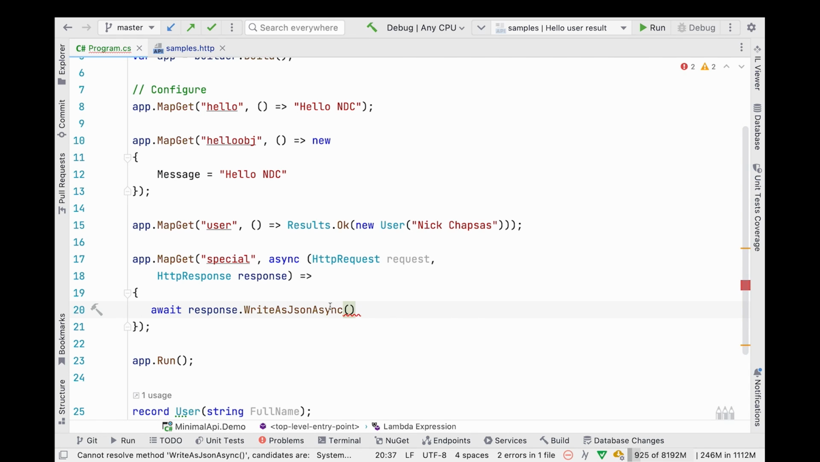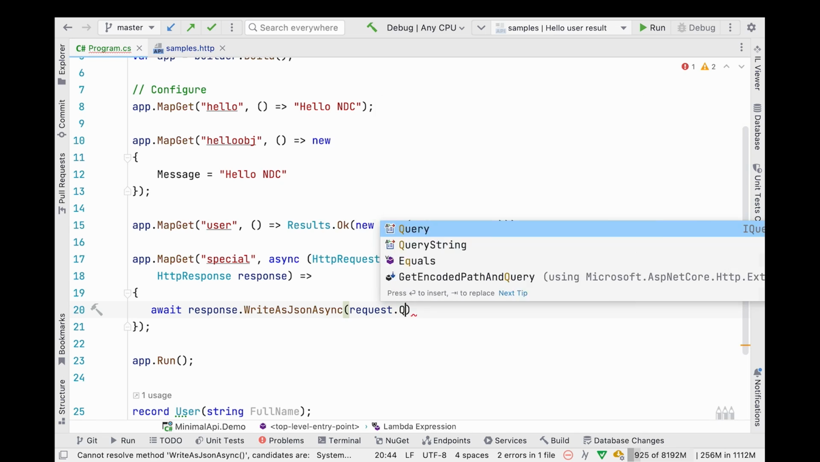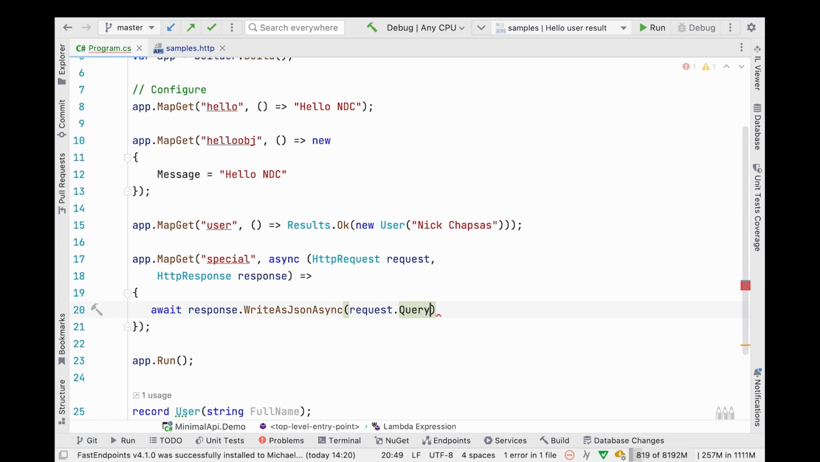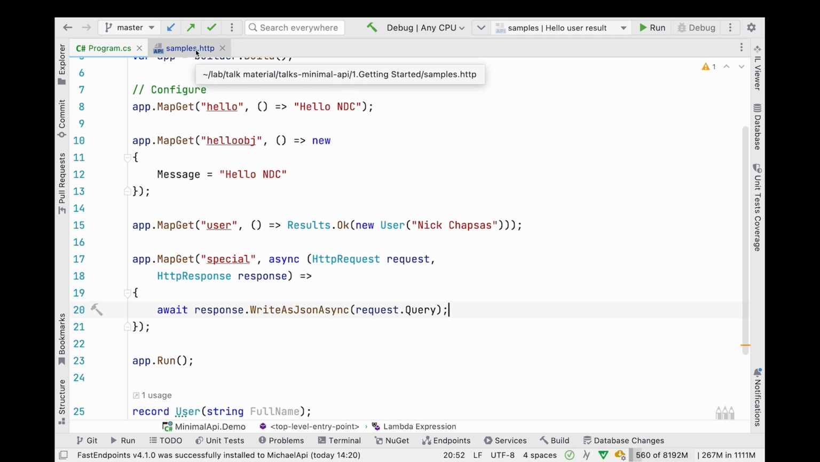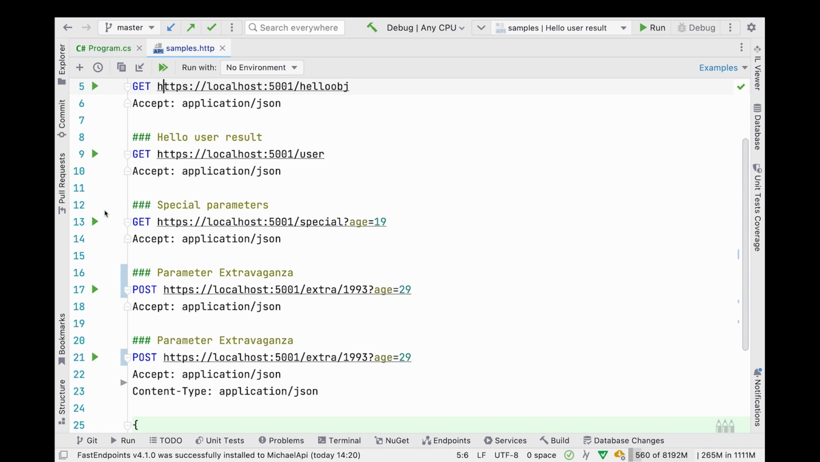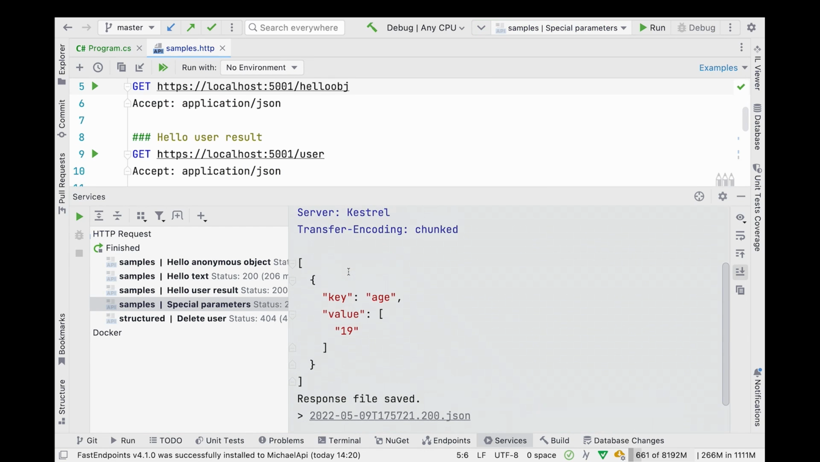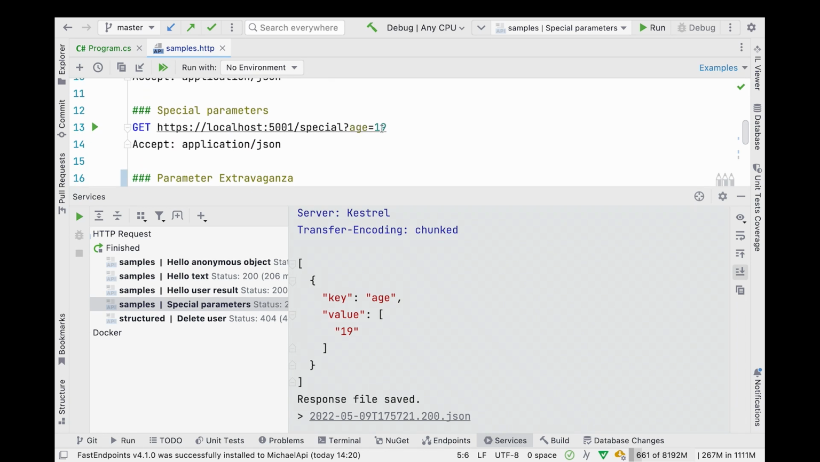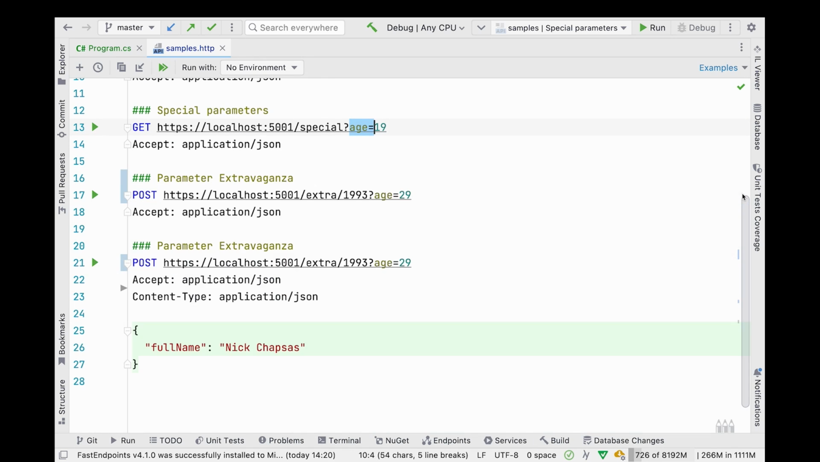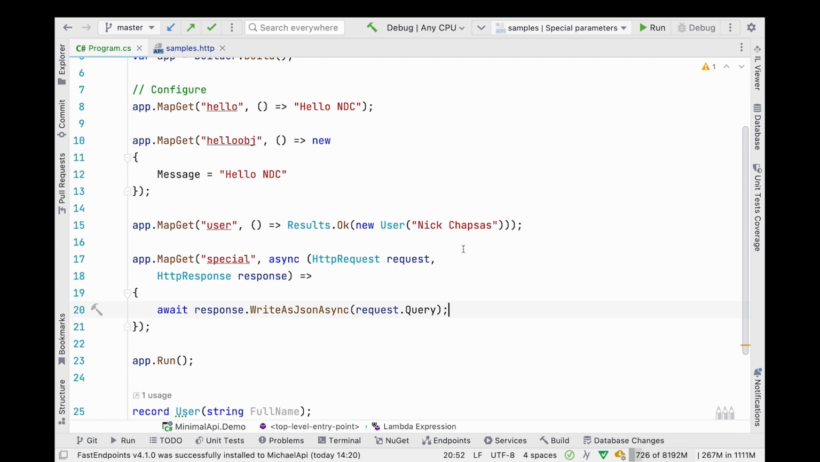So now I can grab something from the request, for example, request.query, and that's the query collection. And if I save and I give it some time to recycle and go back and run this special request, then you can see that it's grabbing that age parameter and it's printing it over here. So very simple. There's other special parameters you can access as well.